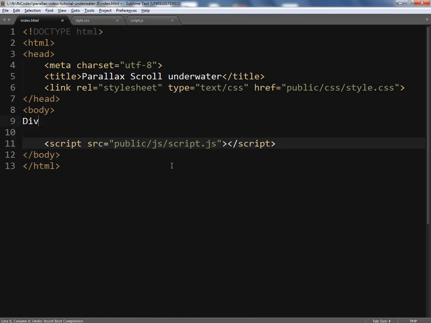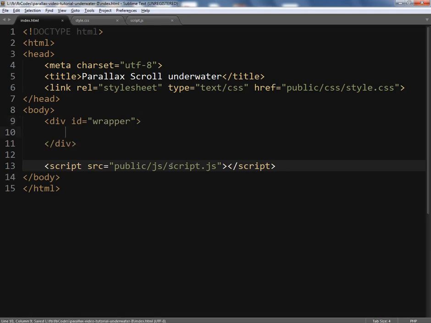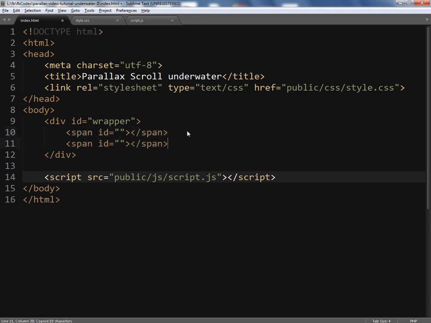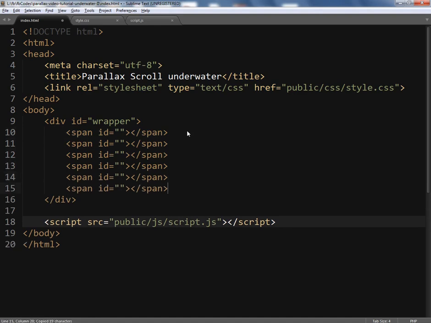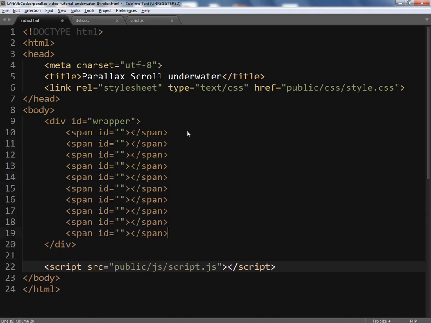Div tag for my main page wrapper, id wrapper, and this wrapper will be containing the span tags. Id: 1 2 3 4 5 6 7 8 9 10.